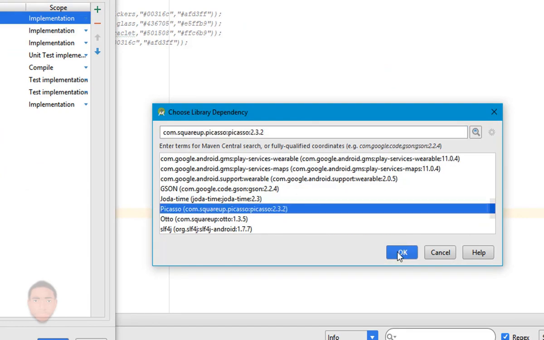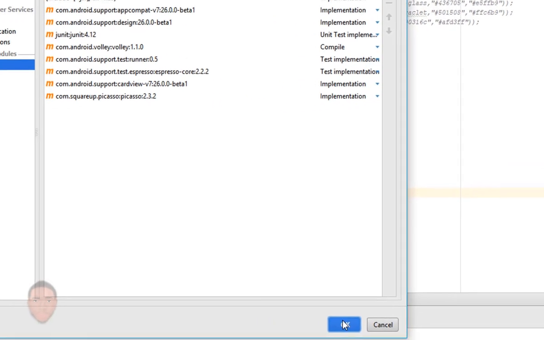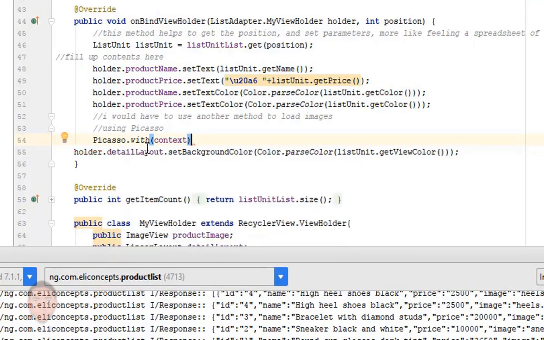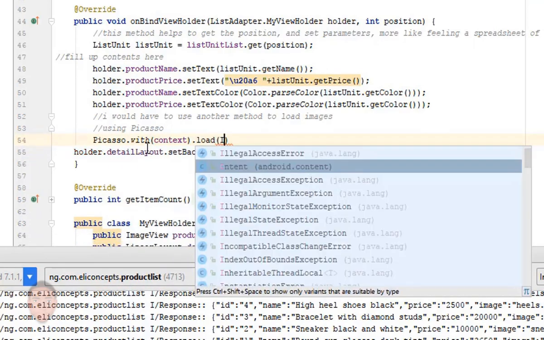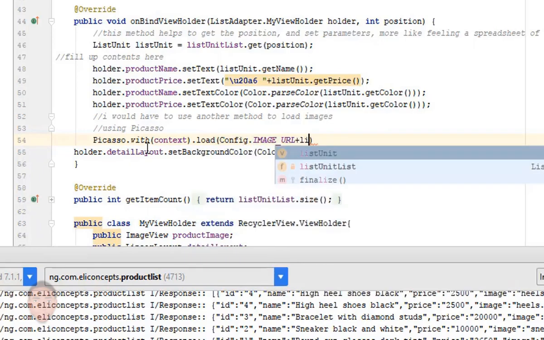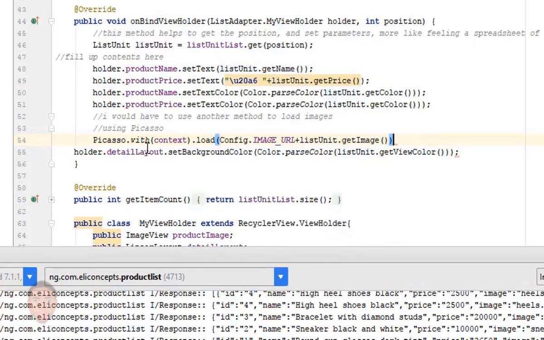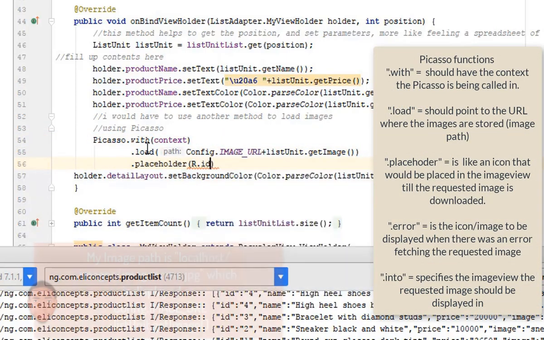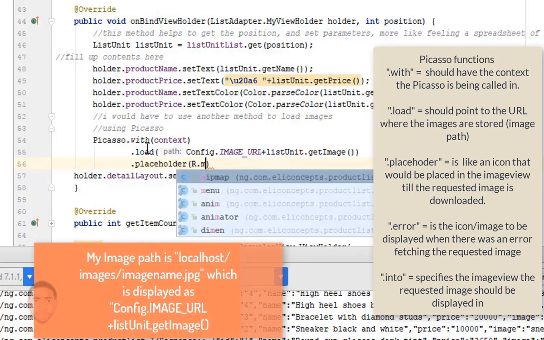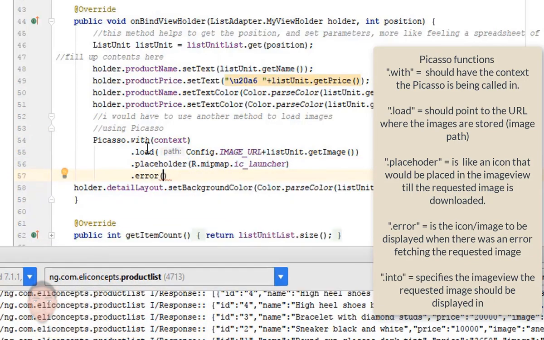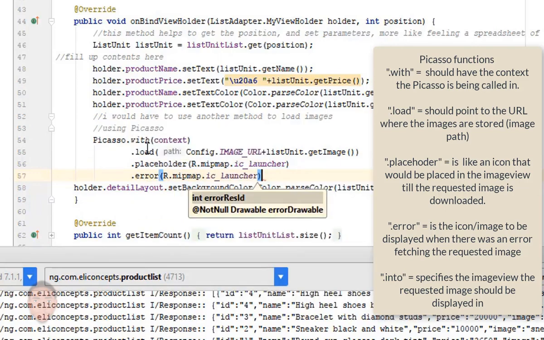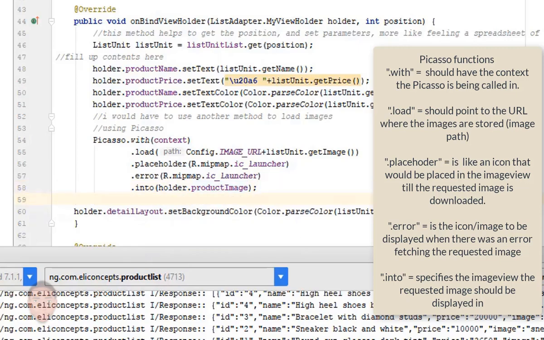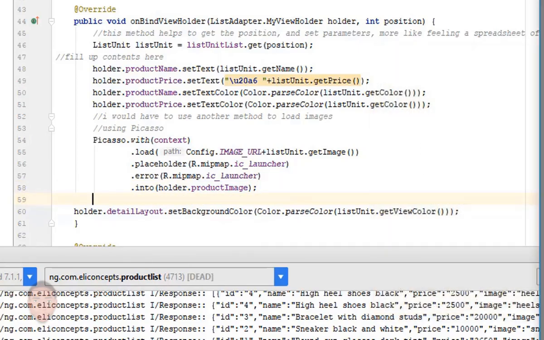So when you've added the dependency, head back to your adapter in the unbind view holder, add your Picasso. Now I'm going to be explaining in detail what I'm going to display on the screen now on how Picasso actually works. Now your app should be able to get information from the server.